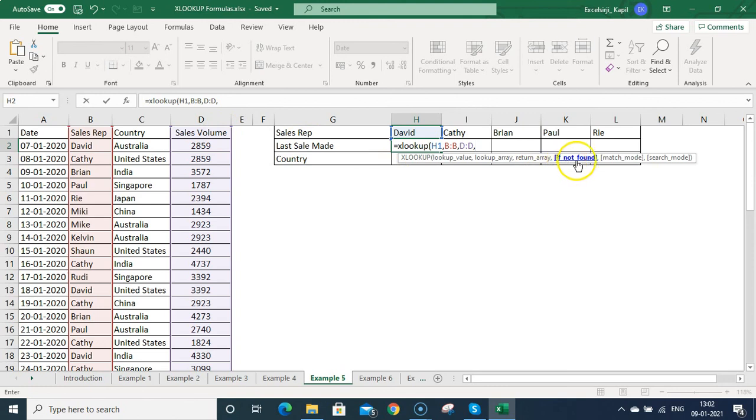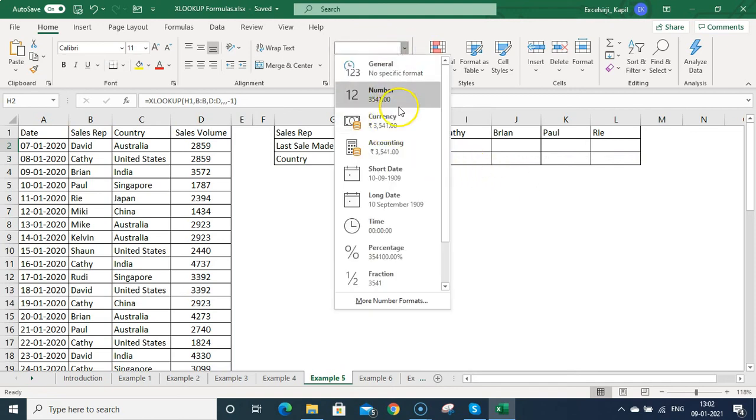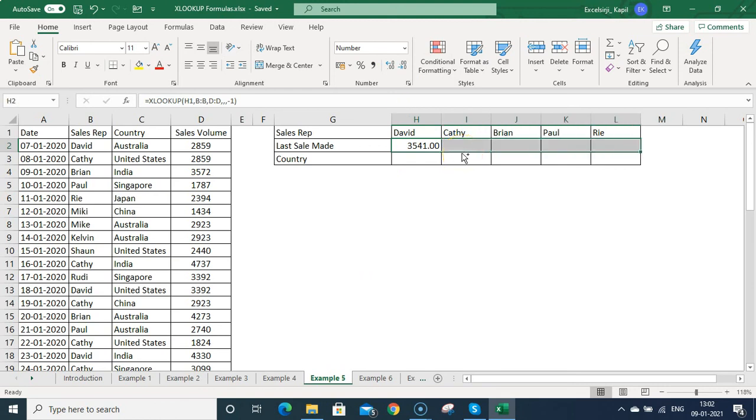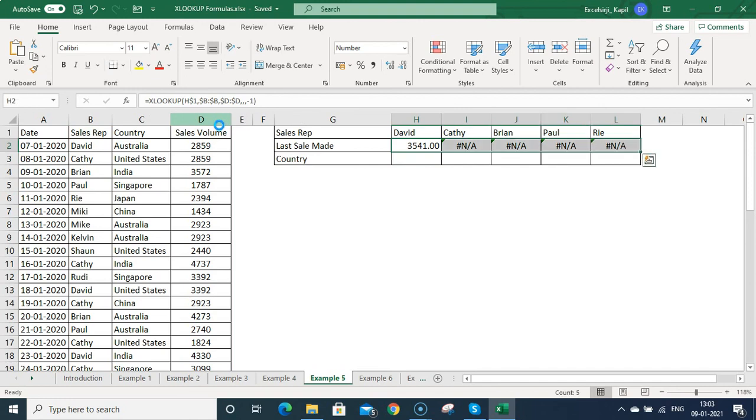I need to use if not found. I need to keep this blank. Match mode I can keep blank, and search mode here you can do search last to first. So now you need to press enter. It is right now showing me the date, so let me change it to numbers, and I got the last sale made. Okay, I need to fix the range as well. So first row I need to fix. Done. I can do this, Ctrl R. Now you can see that it is pulling the last value and it is searching from bottom to top.